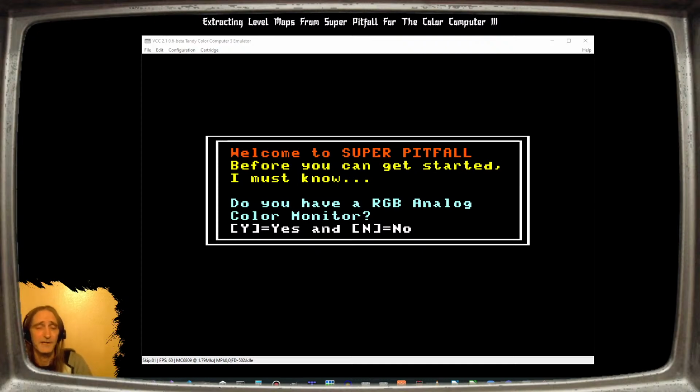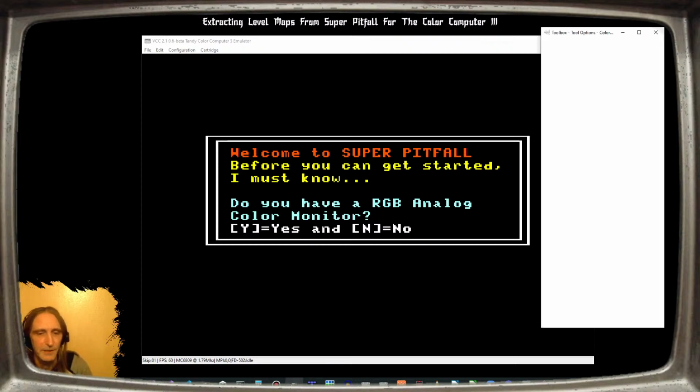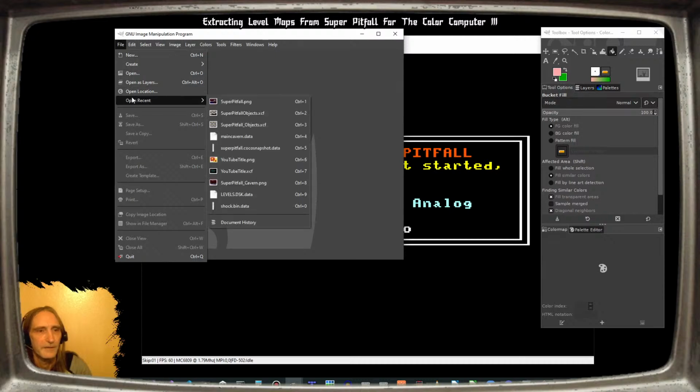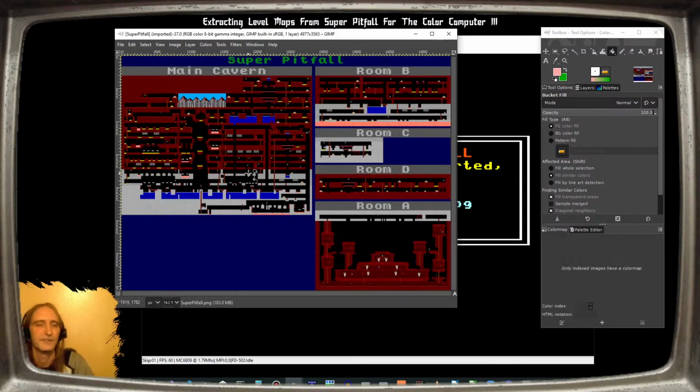But anyway, I figured I would give an overview and some background, and really take you through the steps that I use to create the game level atlas that I recently did for Super Pitfall on the Coco 3. Let me see if I can find that, just so you know what I'm talking about. Yeah, that is it. So this is what a level atlas is.